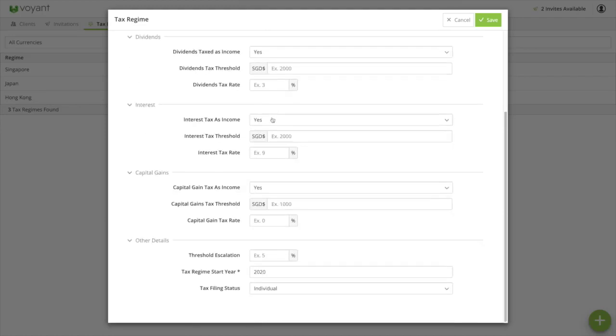Here, we've exposed some of our underlying functionality that we have in Voyant and said, look, rather than us trying to figure out your taxes, you can essentially enter in your own effective rates for your jurisdiction and then reuse these tax regimes as you go forward.